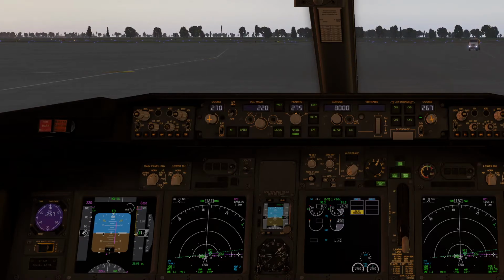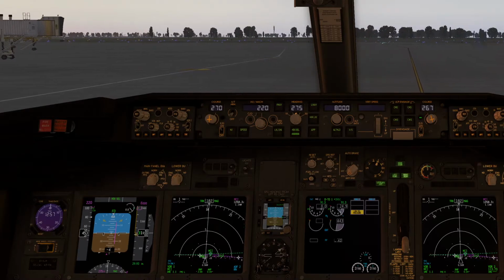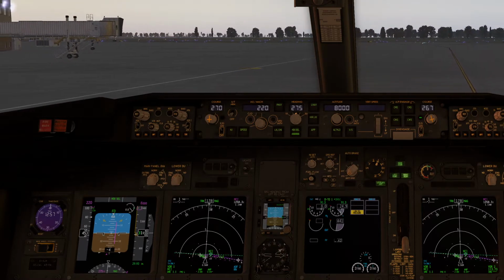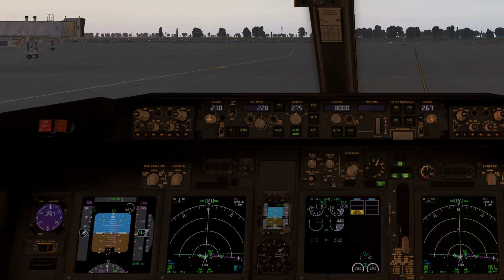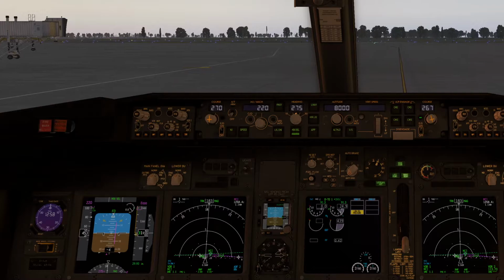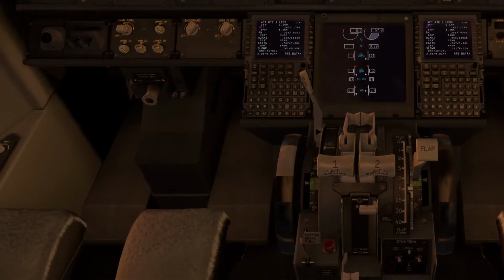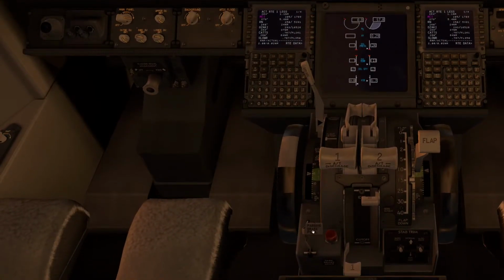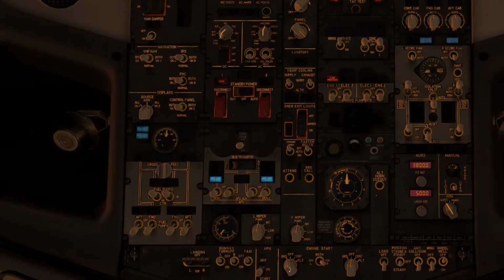And EGT decreasing still. And N1 at 25%. Seems high. Throttle were not totally idle. Operation complete. Go ahead and set the parking brake. Good. Set parking brakes. And starting engine number 1. Disconnecting tow. Stand by.